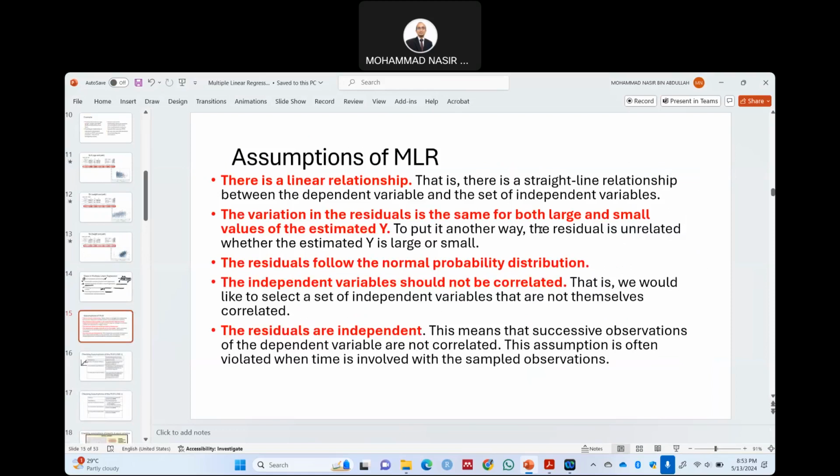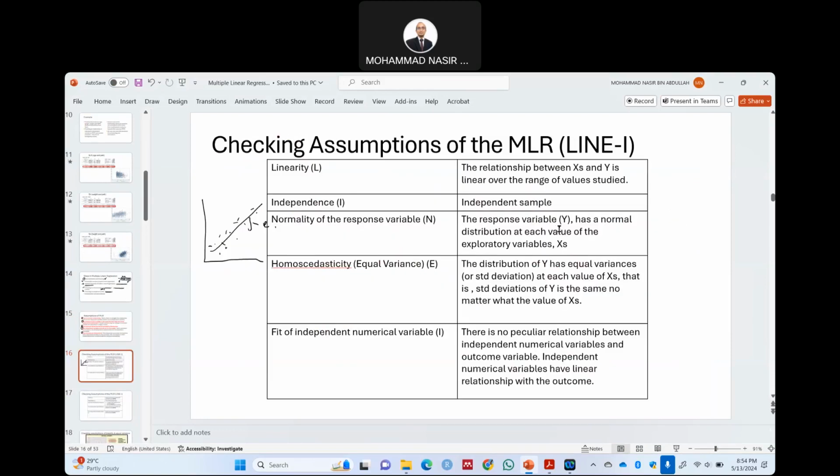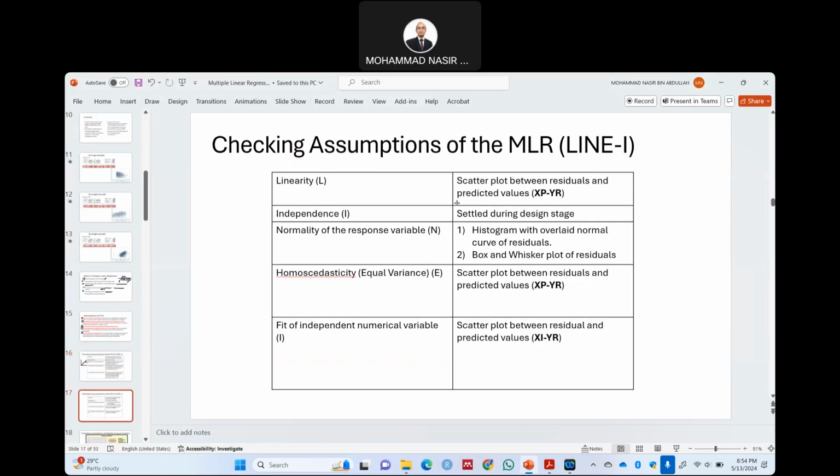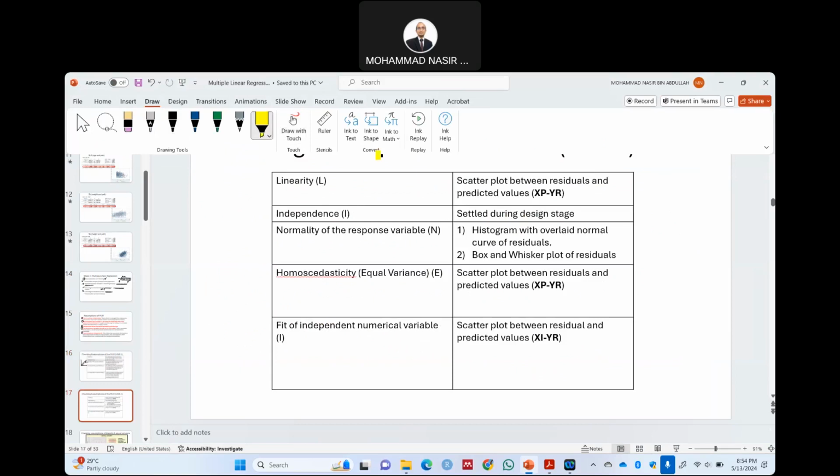Okay, so this is the assumption of multiple linear regression. Should be linear relationship, the residual should be small, same, this is the equal variance, and residual should be normal distributed, independent variable should not be correlated, multi-correlated issues should be avoided, and residual should be independent, right? So this is line I, linearity, independence, normality, homogeneity of variance, and fit of independent numerical variables. So how to measure this one? For linearity, we'll measure using XPYR.